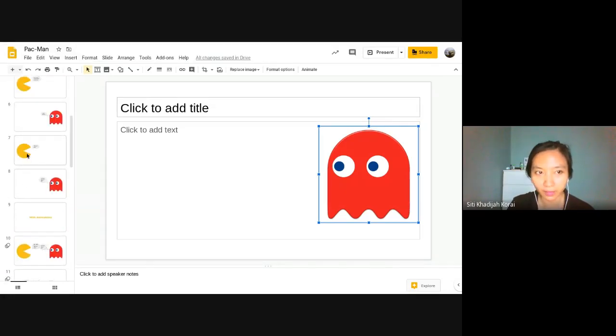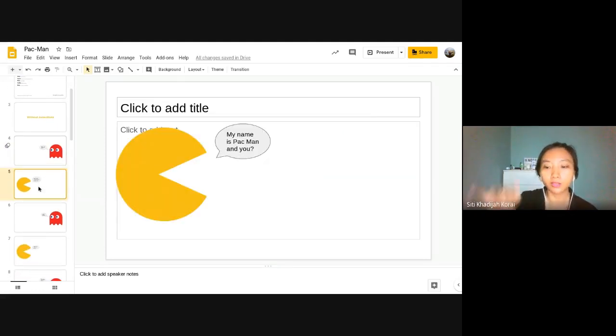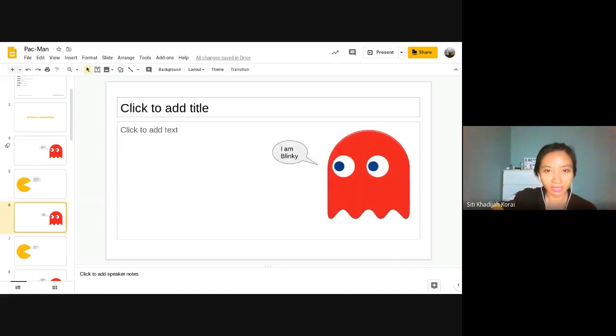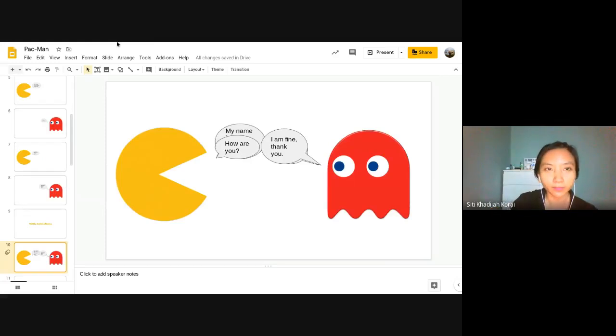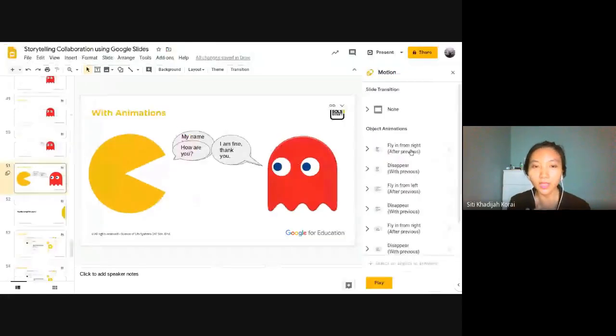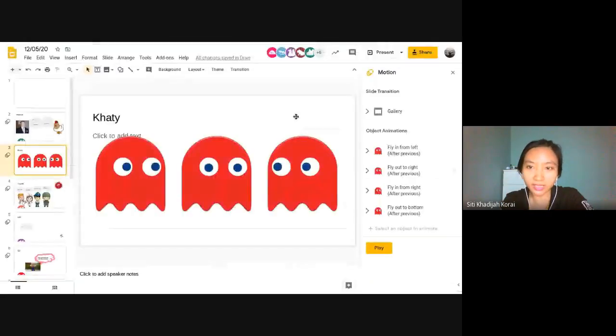For example, here, the reason why I made it without animation, I separated it at first because I want to see what the flow of the script is. The first script, second script, third, fourth, fifth. Okay, with animation, you need to create the script by flow. What will come in first, what will appear first, and then what will appear second, what will appear third. So you need to know.